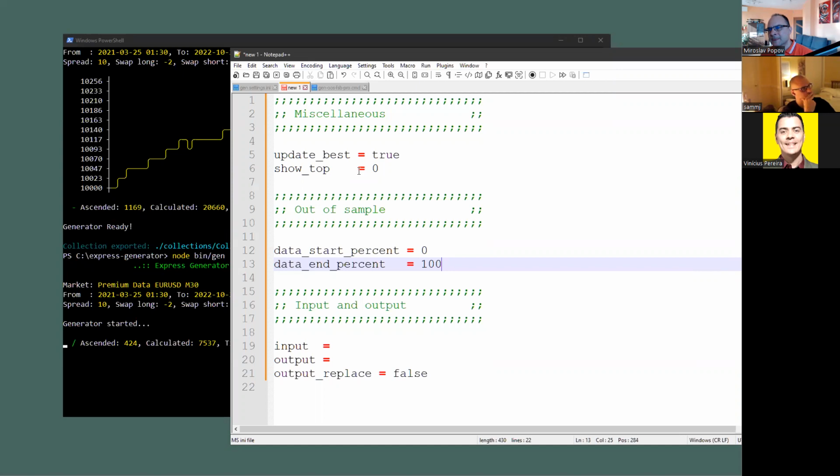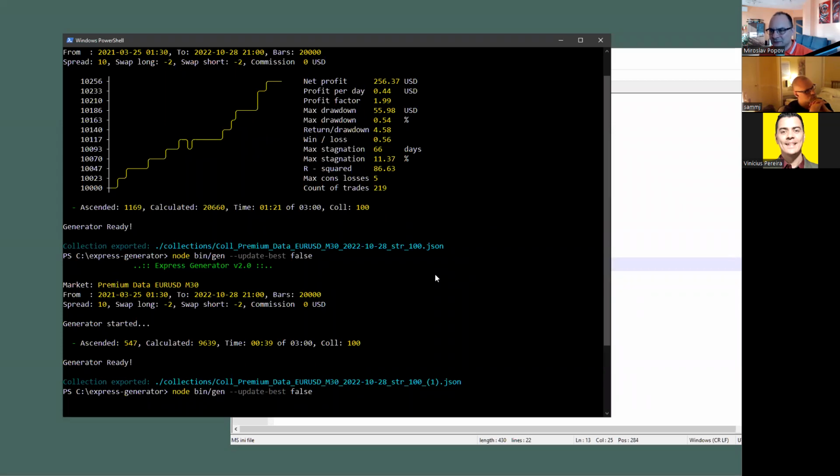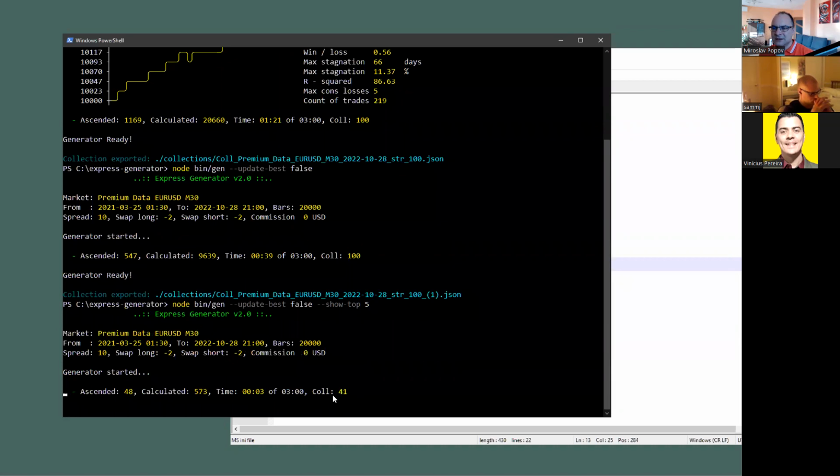Show top shows the top strategies when the generator finishes. So by default, show top is 0. So when I stop the generator now, it just shows that it saved the collection, but it doesn't show the top strategies. And if I set update best false, show top, let's say 5. Okay, it started generating. It generated many so far, and when I stop it, it will show the top 5.